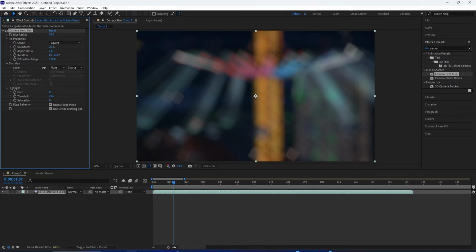And the blur map, we're not going to use in this case. It allows you to use another layer in the composition that's different from this one to determine what to blur. So we're going to skip that because we just want to blur the actual layer.